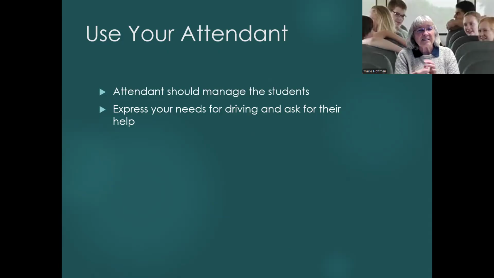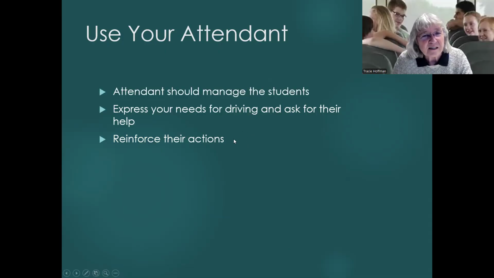If things are too noisy all the time and it's really distracting to your driving, maybe they can help with that. But let them know what problems you're having as a driver, keeping your focus on the road. Reinforce their actions. They may not do things the exact way you would, but you're not back there. Let them do their job in the way that they can do it. Now, if they're not doing anything, that's not their job. So we do need you to let us know if your attendants are not interacting with the kids and helping with managing their behavior.